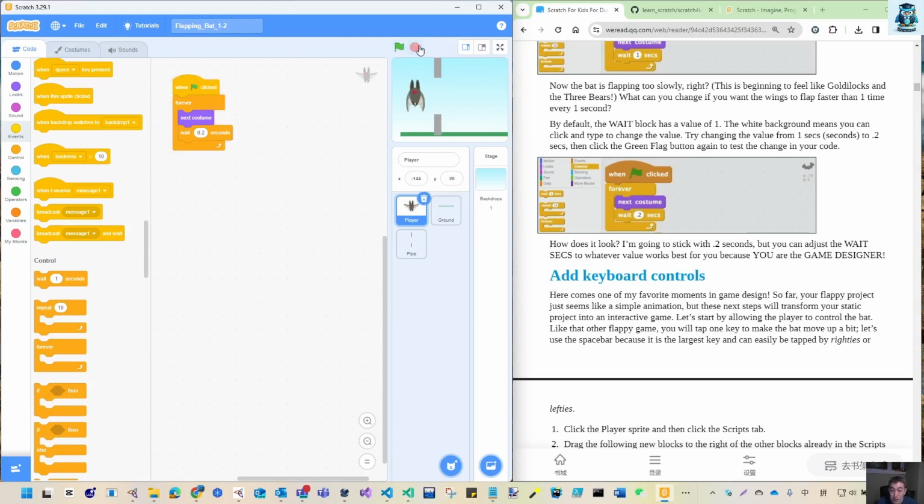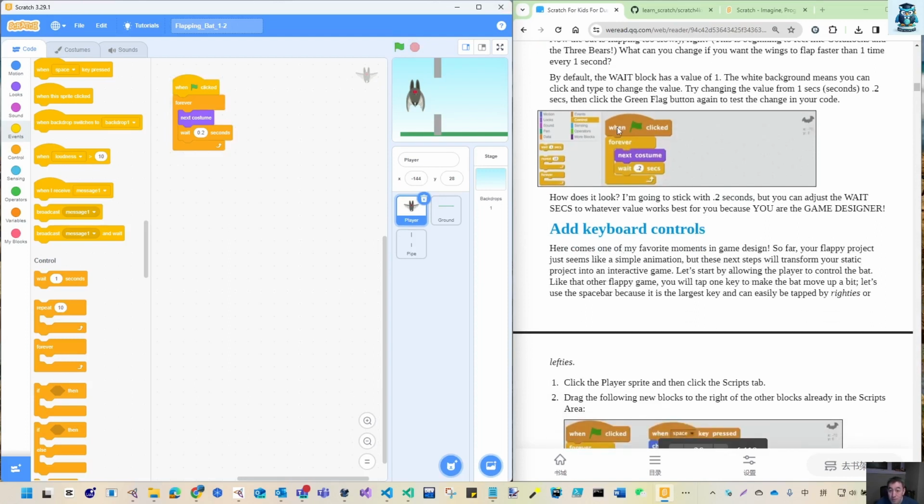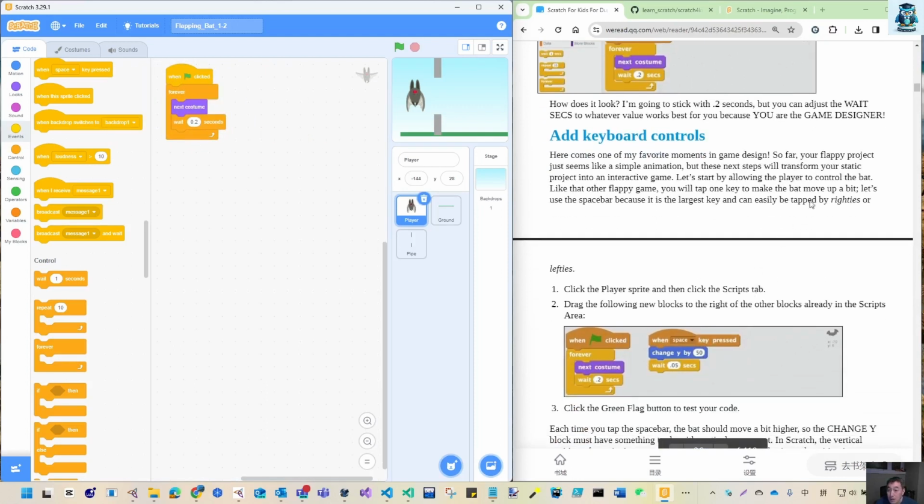Click stop. Now let's add the keyboard control. We can just leave this, you can drag this anywhere. So far your Flappy project doesn't seem like more than a simple animation, but the next step will transform your static project into an interactive game. Interactive means you need to let the user input something. The user either uses the mouse or the keyboard, so we need to read some inputs from those devices.